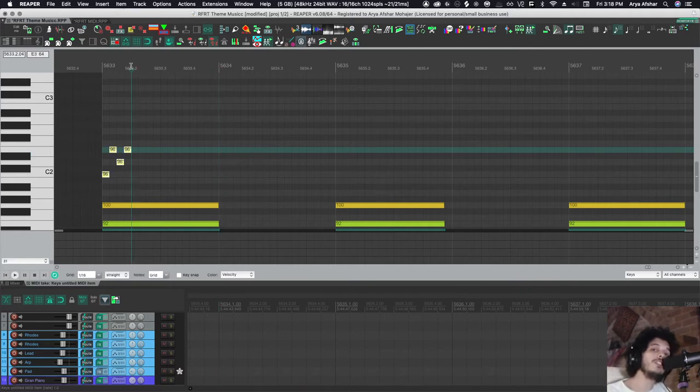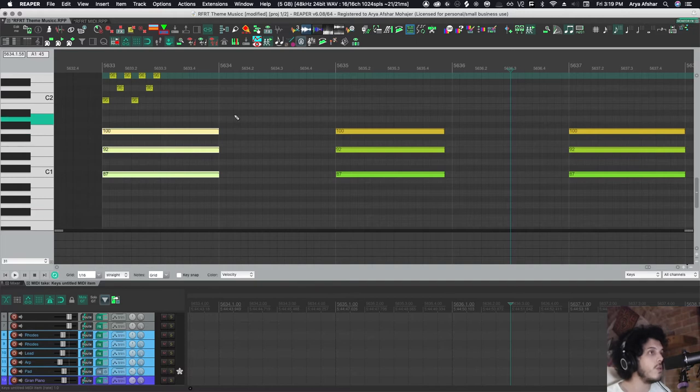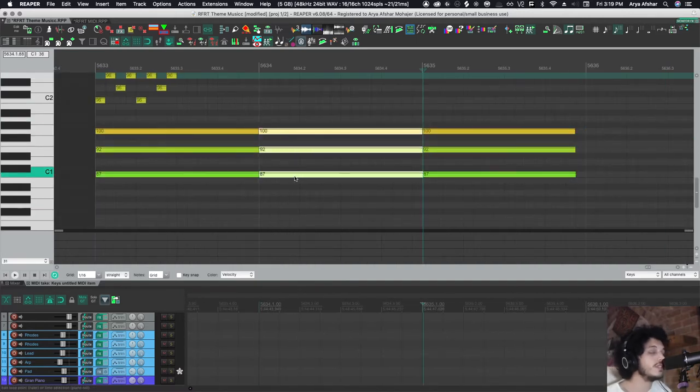So don't forget, just because you can make tons of custom actions in Reaper, doesn't mean the good old-fashioned Command+C, Command+V doesn't work. If I want to copy this note anywhere, I just select it, hit Command+C, put my edit cursor anywhere and hit Command+V, and I can do Command+V many times. That will do exactly what I wanted. Same thing with these chords here. Even though they do invade the measure line, I just Command+V them and they work.